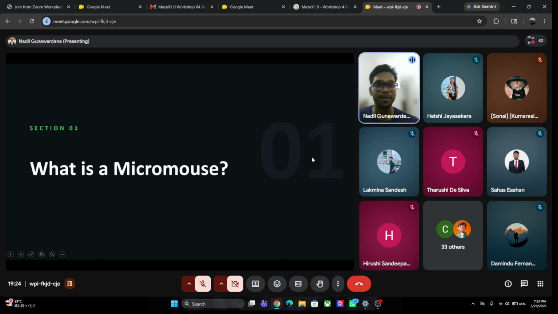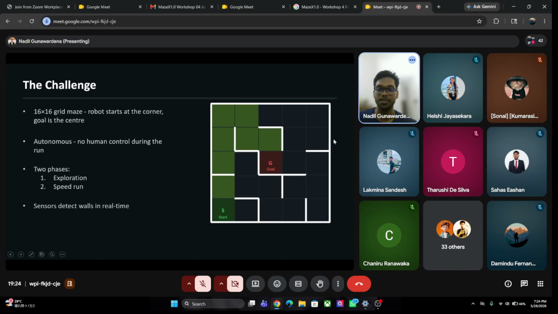So, what is a Micromouse actually? I think you already know because this is the fourth workshop that you're in. I actually don't know about the MazeX competition, but the standard competition consists of a 16 by 16 grid. So there are 256 cells in this arena. As you can see, this is a 5 by 5 matrix, so this has 25 cells.